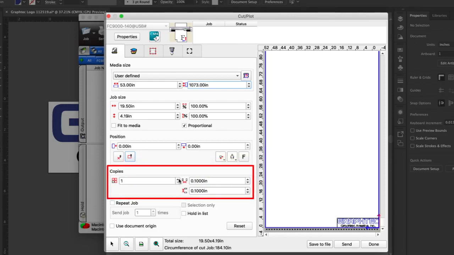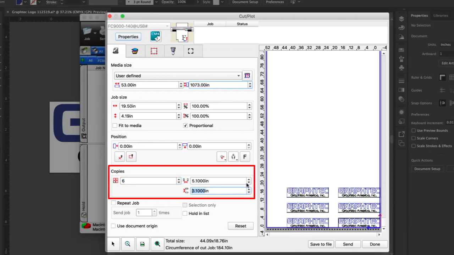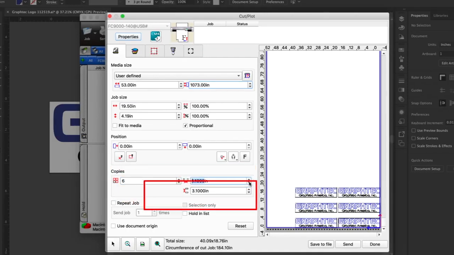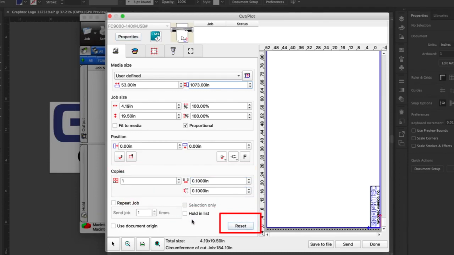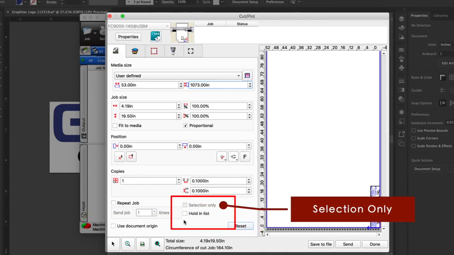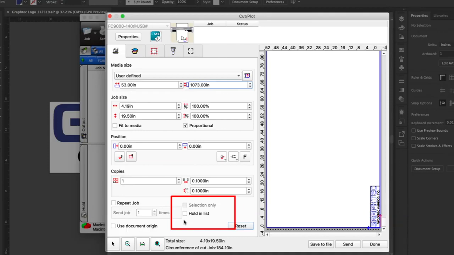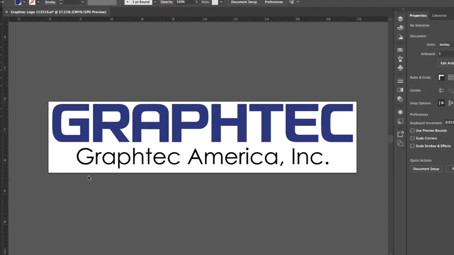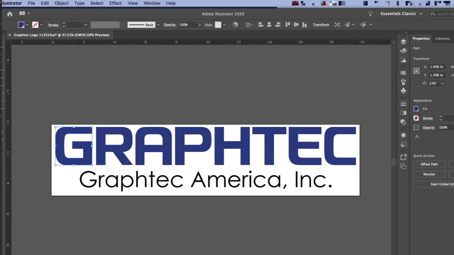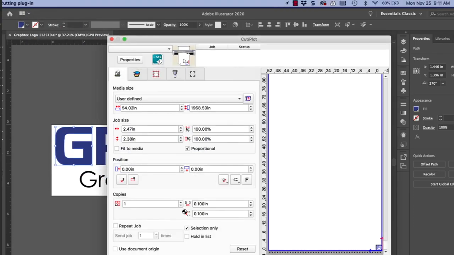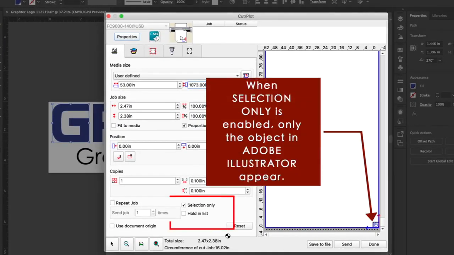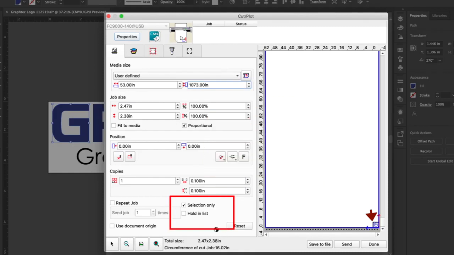This next section allows multiple copies to be placed. We can also set the spacing between each copy. The Reset button will return all the settings back to the original values. The Selection Only will display only the objects that were selected with Adobe Illustrator or Corel Draw. Let's go back to Adobe Illustrator and select the G in the word Graphtec and return to Cutting Master 4. Notice that when Selection Only is enabled, only the G appears, since it was the only object selected in Adobe Illustrator. Of course, disabling it will show the whole job design.